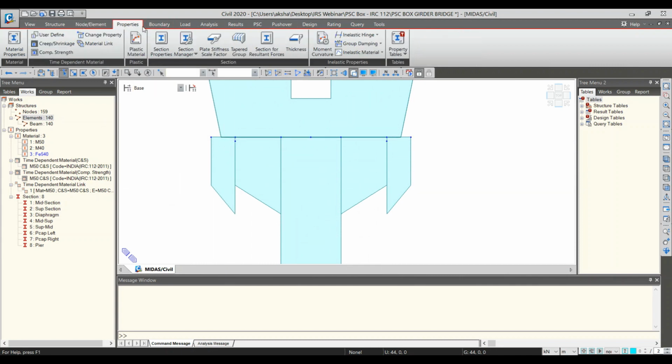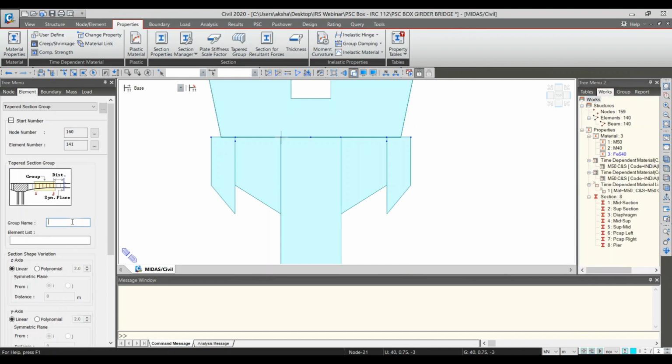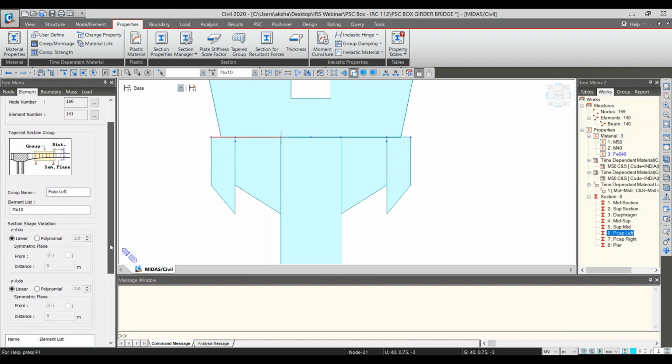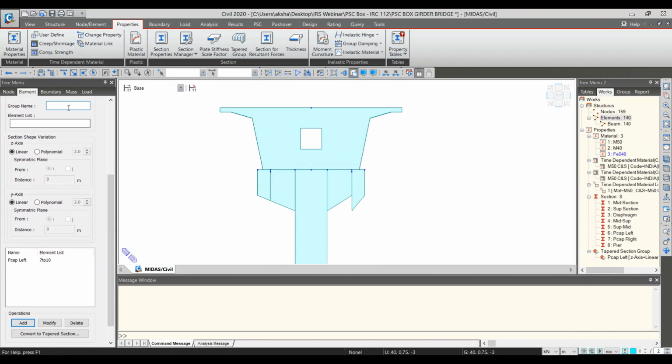So you can just go to this properties tab, come to the tapered group option. Now first let's try to create the taper group for your pier cap elements. So you can use the second tree menu for your selection options. So here you can just give pier cap left and right click on this. Double click on this particular pier cap left section and click on add. So automatically those tapering would be taken by the program. Similarly for your pier cap right, just double click on pier cap right, and click on add, right?